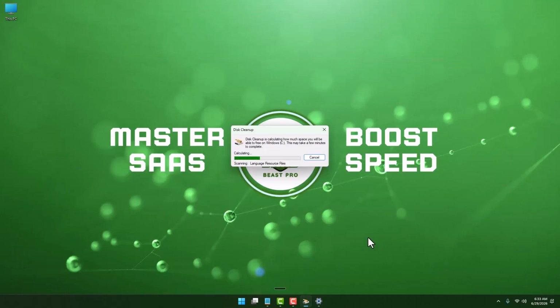And as you can see in our step 4, this thing is still loading, but after this load gets completed, your disk will eventually get cleaned automatically. Okay, and that is how you can effectively clean your C drive and free up space on Windows 11.